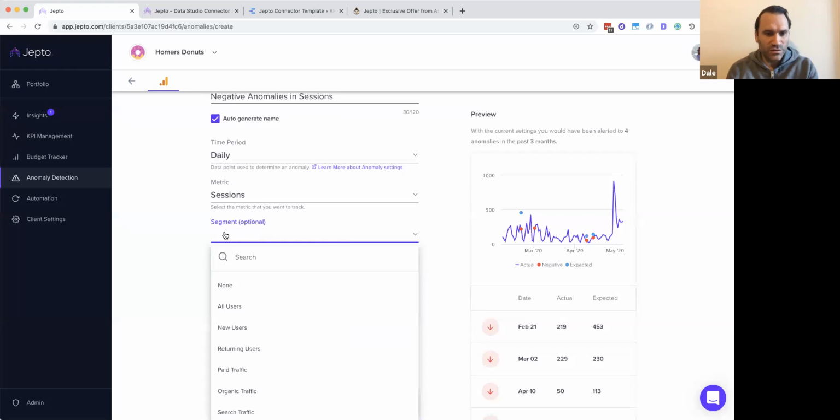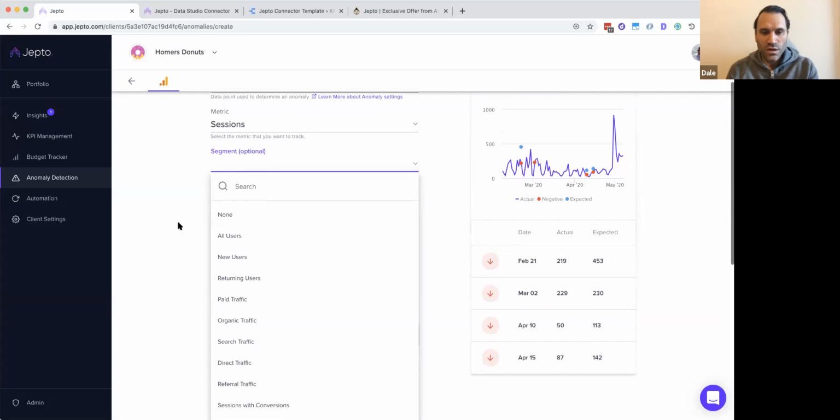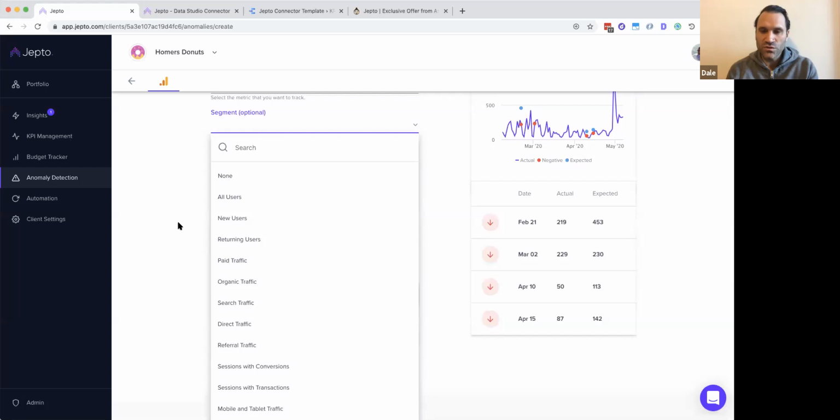Segments. So we didn't necessarily talk about segments in KPIs, but they're the same thing here. A Google Analytics segment, for those that aren't too familiar, is a way to refine the data set that Google Analytics is looking into. There's a bunch of built-in ones, but you can also add your own custom segments in Google Analytics. And what this allows you to do is choose a really finite amount of data within your data set.